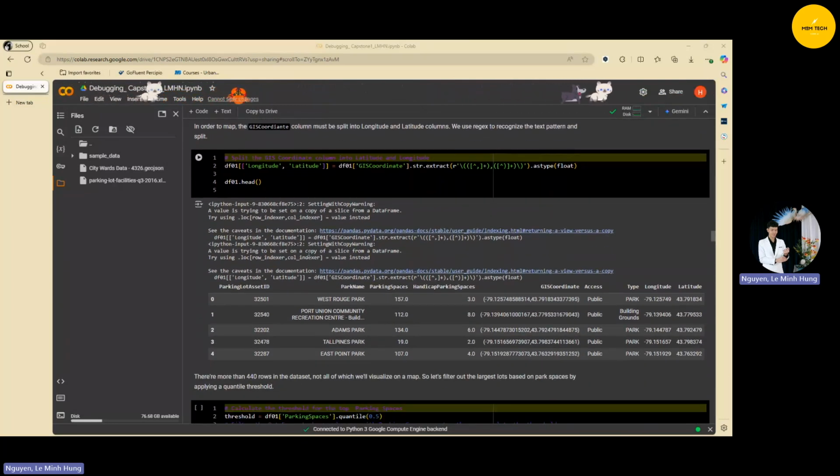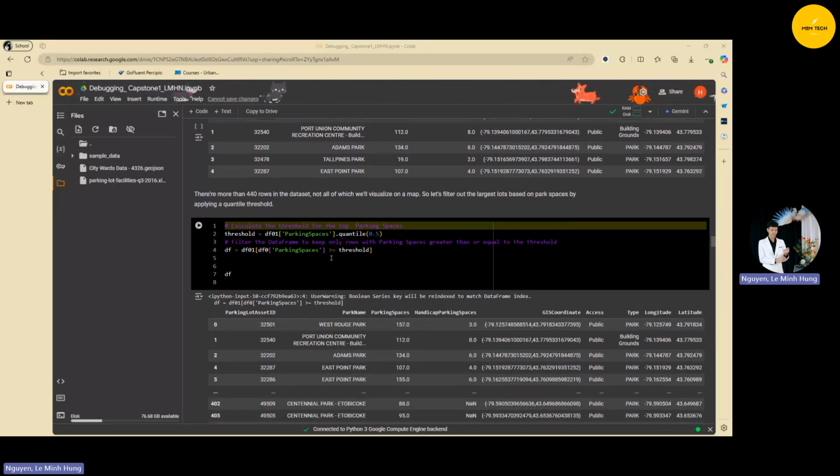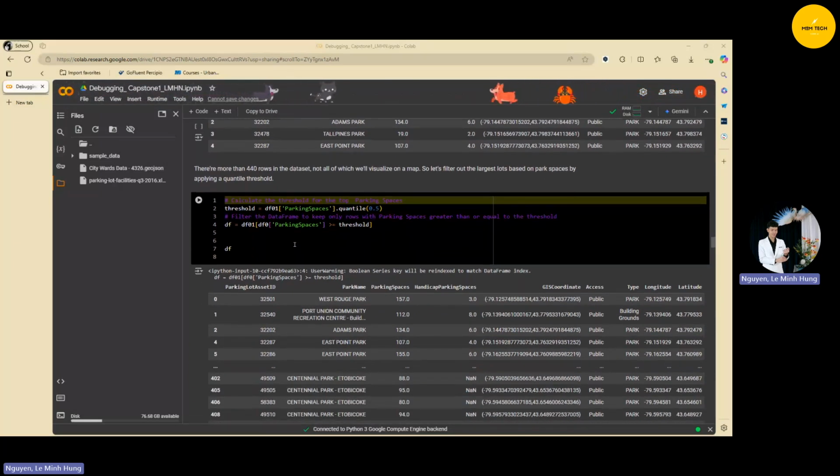Another thing I noticed is that the GIS coordinates, the latitude and longitude, are combined together. So I also use a regular expression to split the column into two columns, longitude and latitude, in order for the map to plot it. In the first attempt, I noticed there are more than 400 rows in the dataset, which is very large, and the map didn't render correctly.